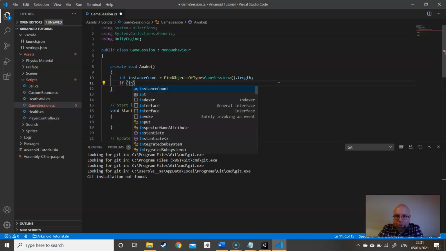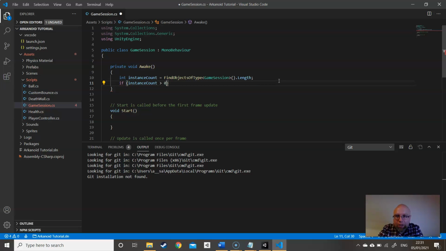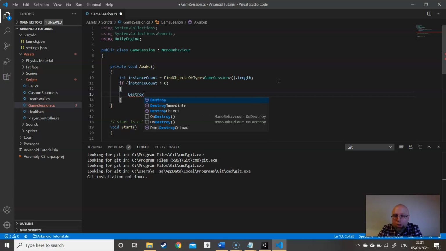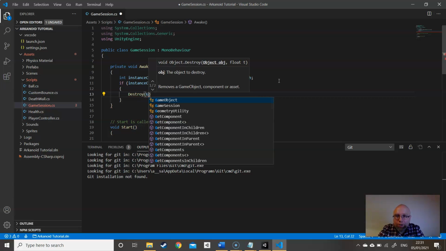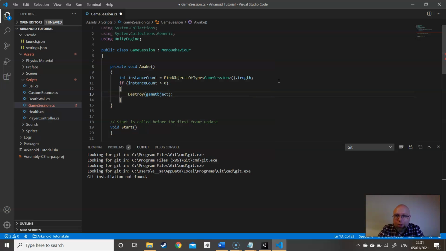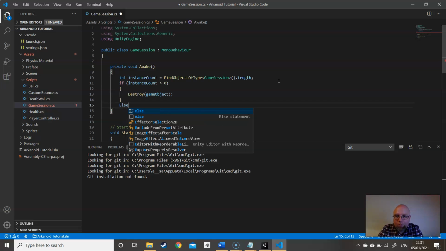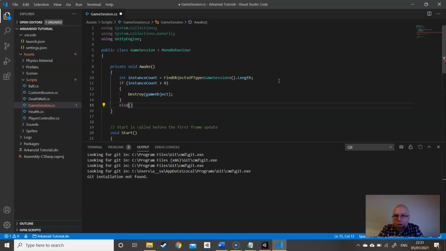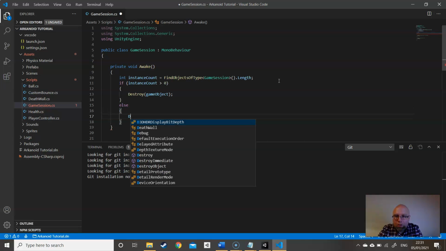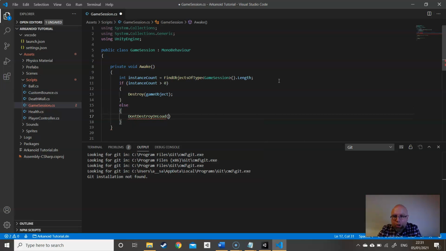If instance count is greater than 0, destroy game object. Else, don't destroy on load game object.